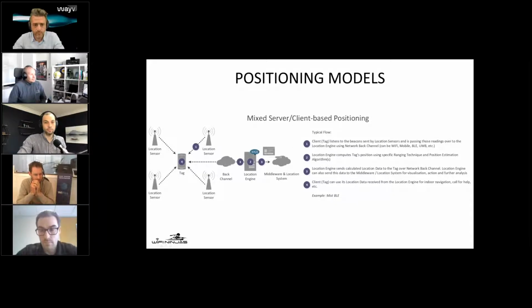And then we have mixed server-client based positioning. In this scenario, we have location sensors that are sending some transmission. It can be an RF transmission, it can be audio, it can be visual. In this case, let's assume that it's an RF thing, like an RSSI or time. The tag is receiving this transmission from multiple location sensors, but this time it doesn't calculate its own position. It sends the readings from location sensors to the location engine that can be put in the cloud or on-premise, depending on the vendor and solution. And then the location engine, based on the information received from the tag, calculates the X, Y, Z coordinates, and sends it back to the tag. So the tag can use it for, let's say, blue dot experience, wayfinding, etc. And also it can send the same calculated information to the location system for us to see, to visualize, to work with. And MIST is a perfect example of this mixed client-server based positioning.